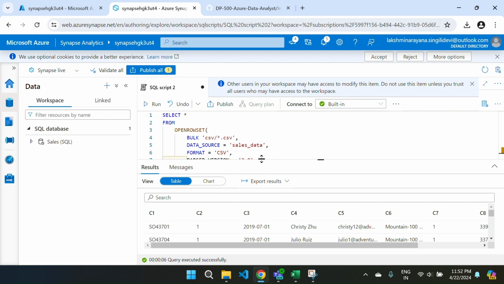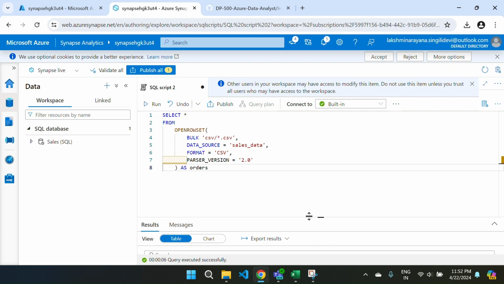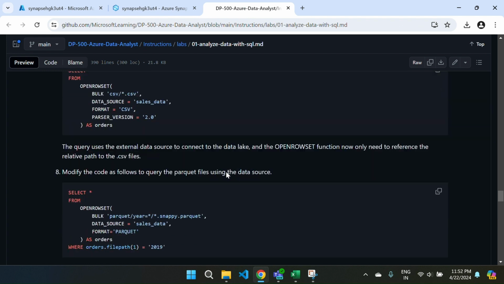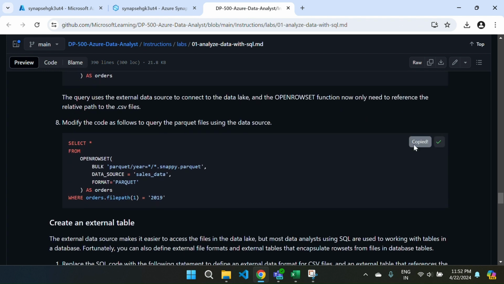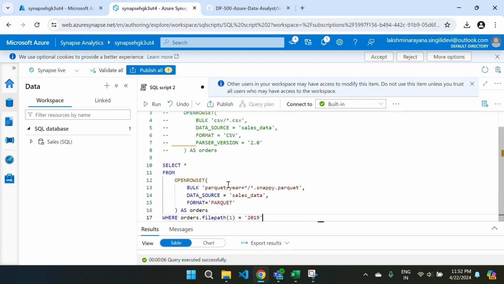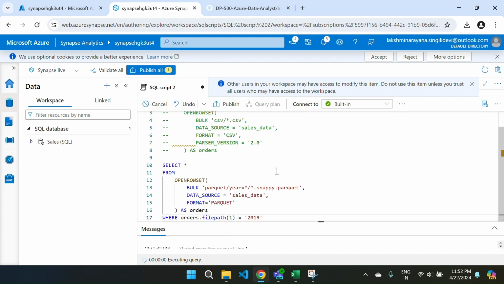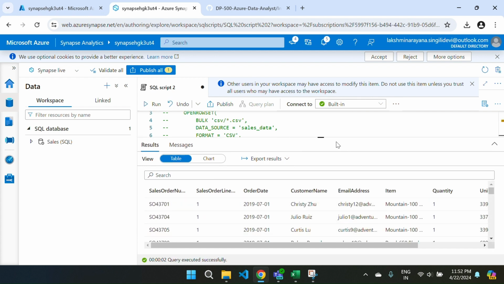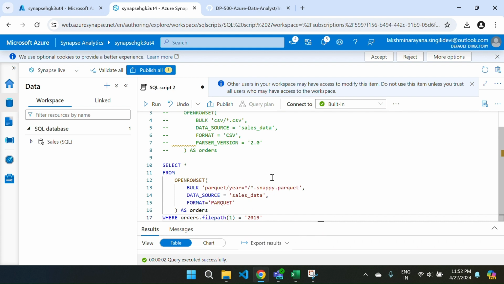What I'm trying to do is modify the code to query Parquet files using the data source. Just modifying the code to query the Parquet files. The file format will not be CSV. I want to query the Parquet files. Now I can query the Parquet file from the external data sources. Just comment this, paste here and run now. You can also observe the output of the file. Okay. This is how we can create external data sources.